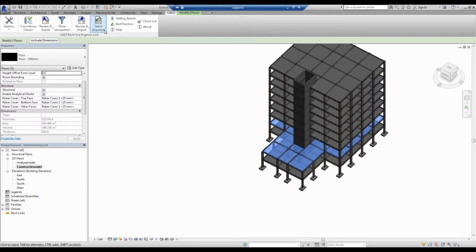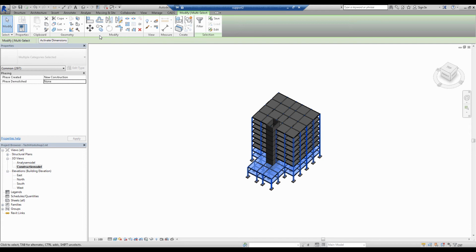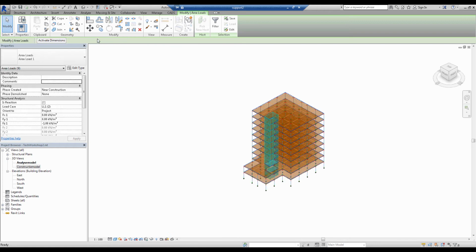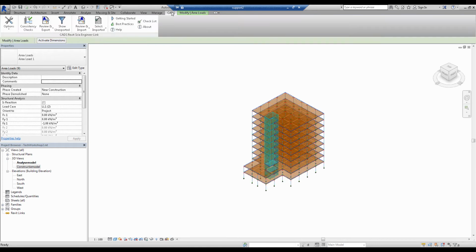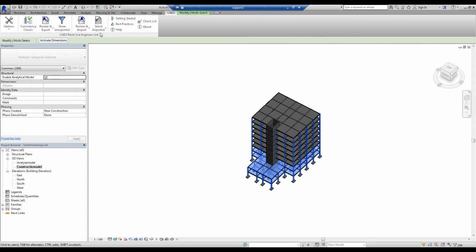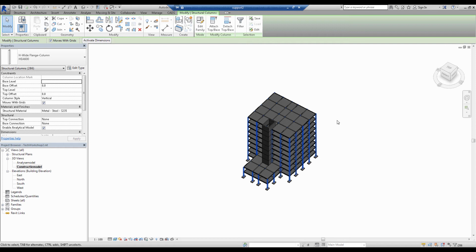Also, with select imported, you can ask the model what has changed, show me all the parts that have changed, or show me all the new elements. There are no new elements. Or show me the geometry. Yes, the geometry changes. Those are the plates and the columns. Show me the section size changes. So those are only the columns. So you can see what has been changed.